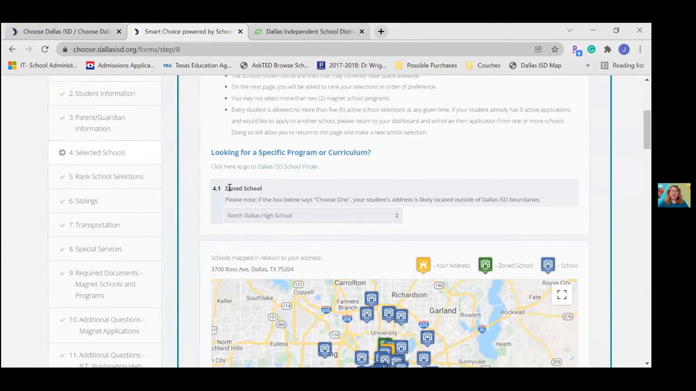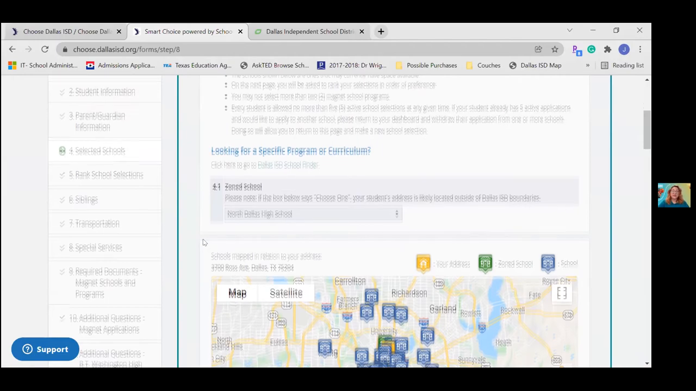Now, I do want to mention your zone school, your anticipated school is where the student has guaranteed enrollment. However, if, for example, this student is zoned to North Dallas, but you're interested in an additional program within North Dallas, such as their PTEC program, you still have to submit an application. So it's really important that you go through this process.